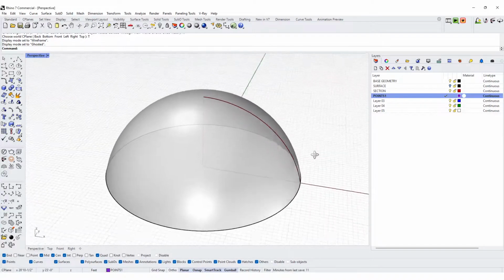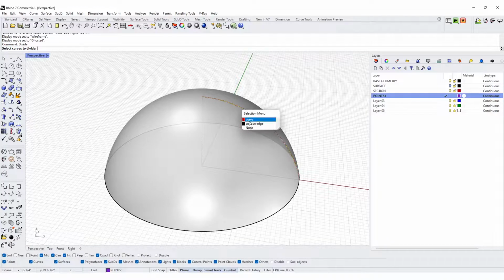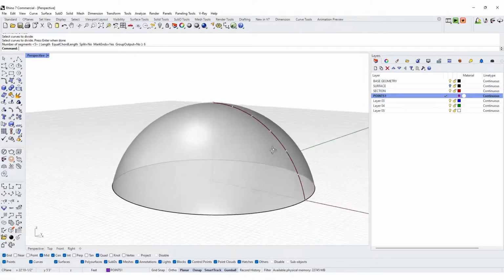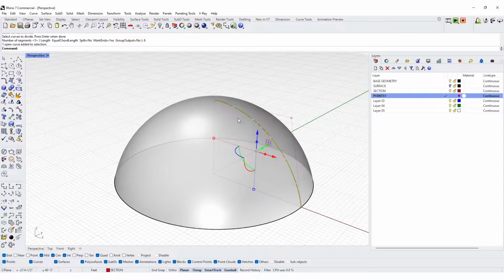So we'll go here to divide, and it's going to ask which curve do you want to divide. So we'll start with this curve, which is going to be the segment that we use to create our dome. I'll hit enter. It's going to ask by how much. We'll go here to 6, enter. So it basically took this curve and subdivided it into 1, 2, 3, 4, 5, and 6 even segments.